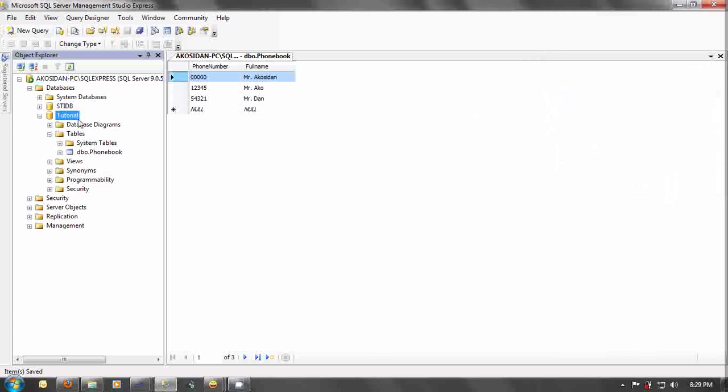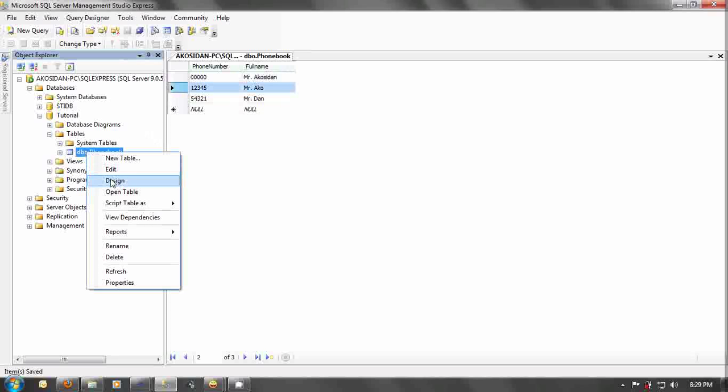I have my database here with the name of tutorial, and I have a table here of phone book. In my phone book table, I have a phone number field and a full name field. I have three records here with 000 and Mr. Akwasidan and this one.